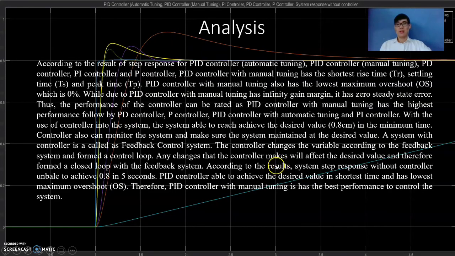Okay, so for analysis, according to the result of the step response for PID controller with automatic tuning, PID controller with manual tuning, PD controller, PI controller, and the P controller, among all these controllers, the PID controller with manual tuning has the shortest rise time, settling time, and peak time. It also has the lowest maximum overshoot, which is 0%. Due to the PID controller with manual tuning having infinity gain margin, it has 0 steady state error.